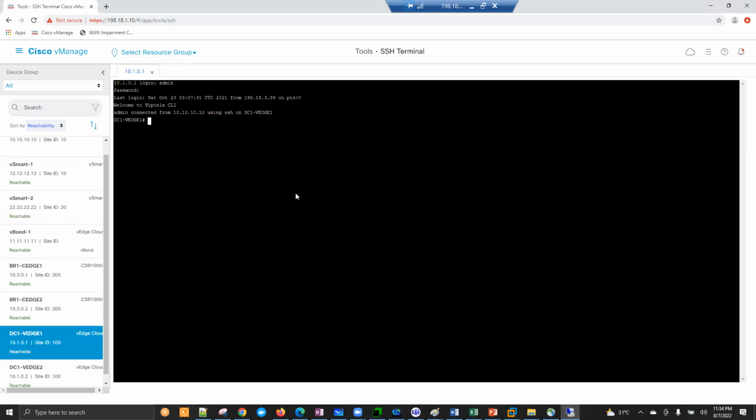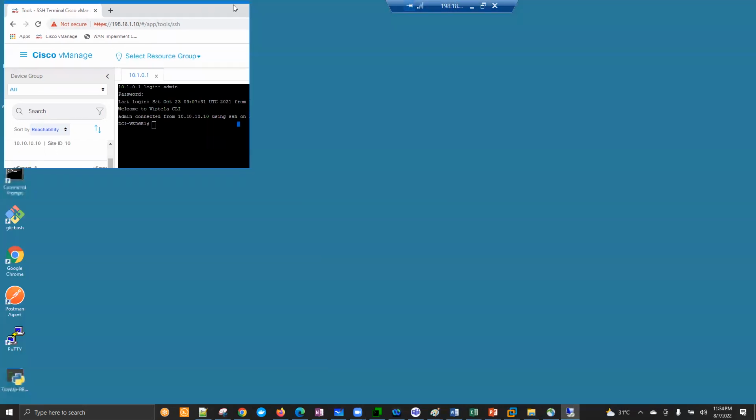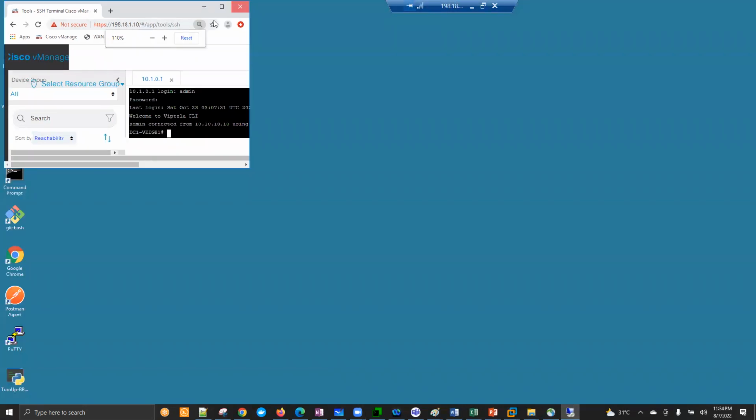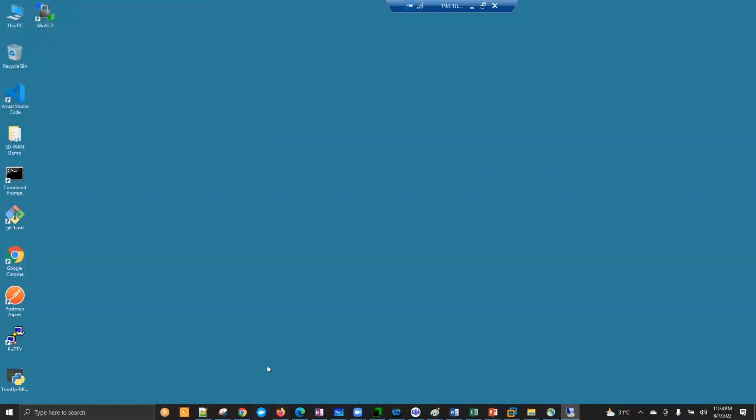Because it's a GUI interface, you can increase the font size. Let me increase this. Control H, maybe, to increase this. Something is happening there. I think I lost that, but no problem.